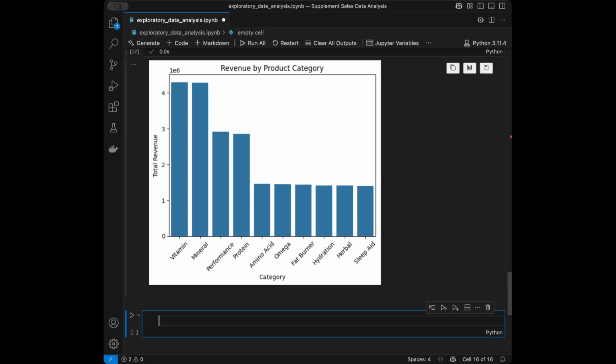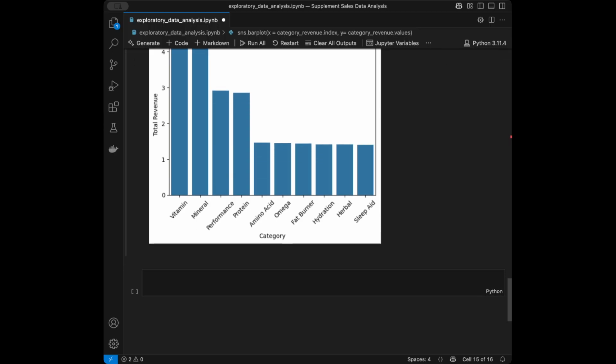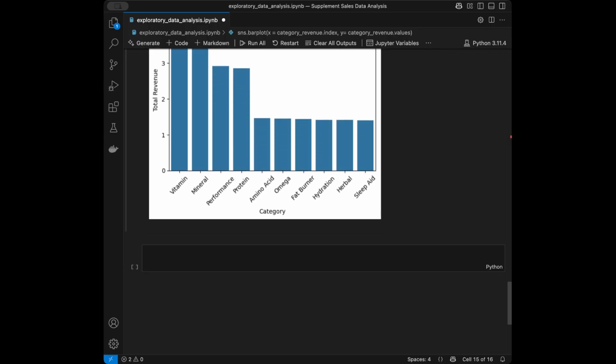So here we can see our clear winner is vitamin, and then mineral comes, performance is the third, protein is the fourth, and we can see we have similar values from amino acid to sleep aid type. Great. Let's go with location and platform based analysis.